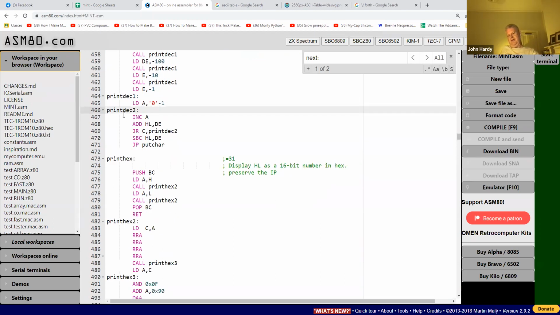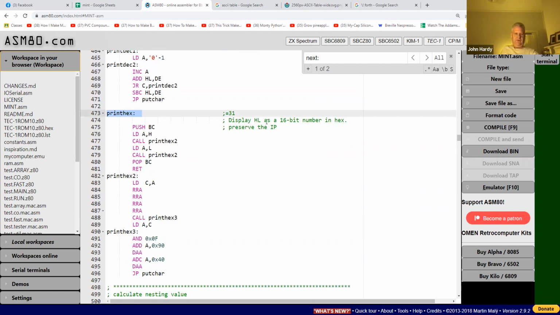So print hex is an equally fancy routine for printing hexadecimal. It's still quite short. Again, credit for all of this stuff goes to Ken. So just come through here. We just take it for granted that it's going to print a hexadecimal number.